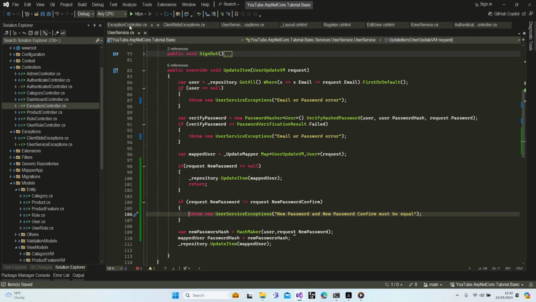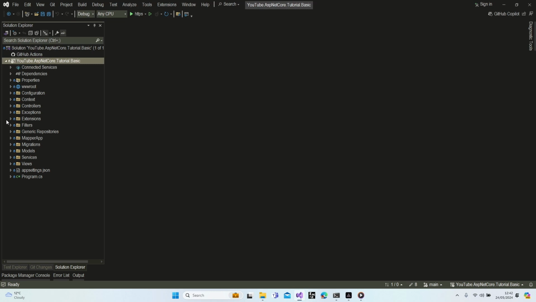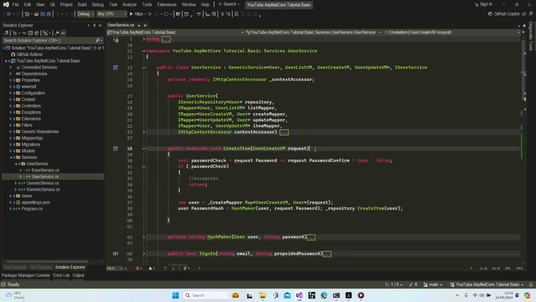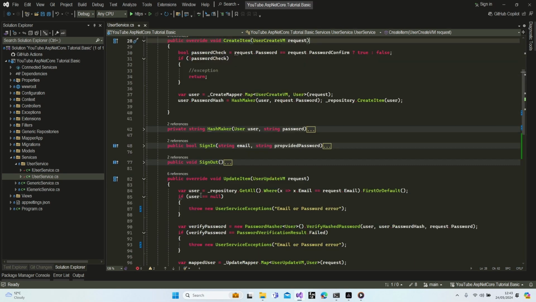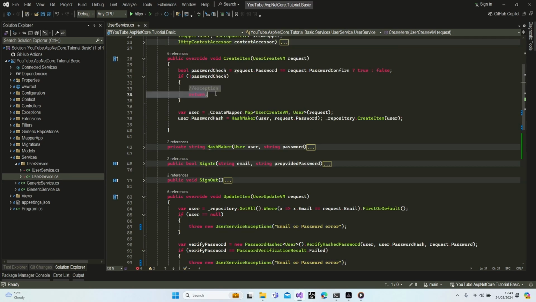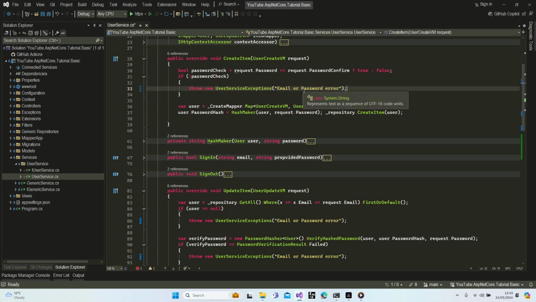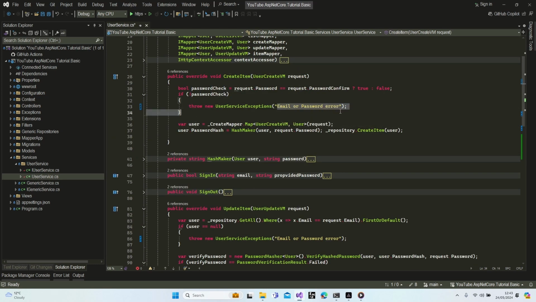Okay, let's save everything. Close all tabs, minimize everything. I'm just gonna take a quick look at our create service. Did we add any exception on the create item side? Okay, we have an exception here. Let's add it quickly. Throw user service exception. All right. Email or password error. No, it must be the password and password confirm must be equal error message.